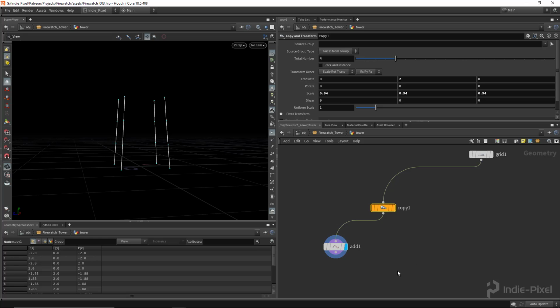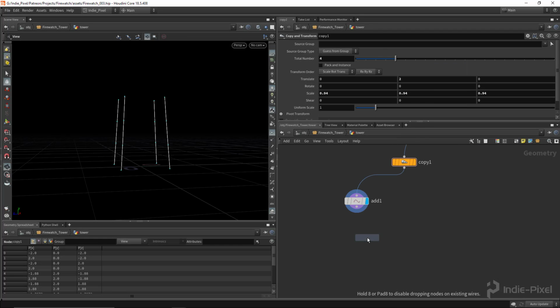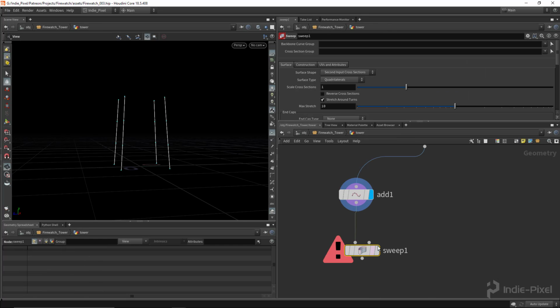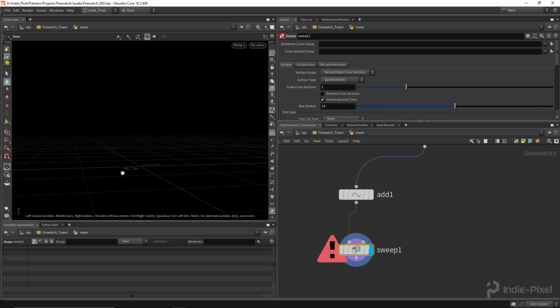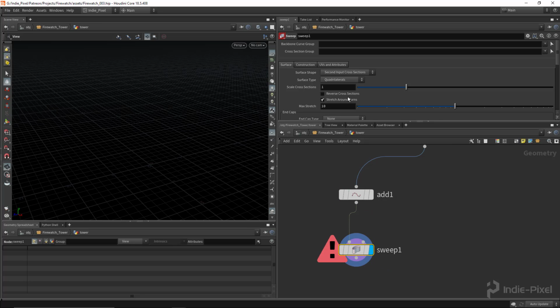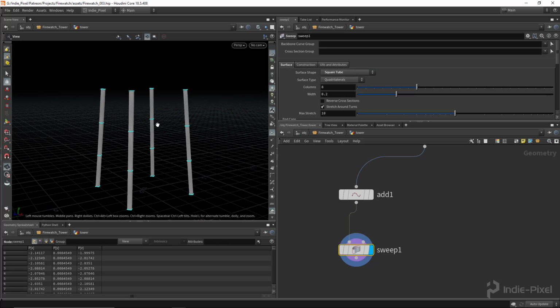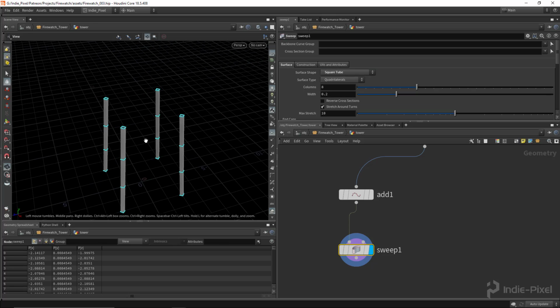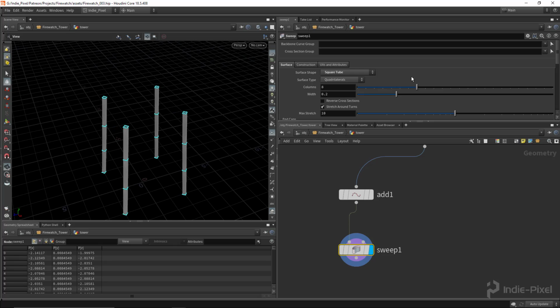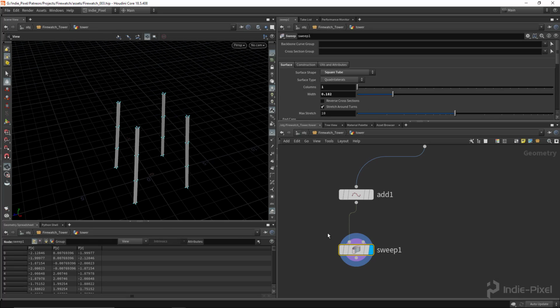Alright, so now we've got those legs, and now what we do is some sort of sweep, right? But we're going to be doing this quite often, and so I want to make an HDA for that. We'll get to that here in just a second. Let me just set this to our square tube for now. So you can see that we have those particular legs in there. And I'm going to set the columns to just 1 for now. And the width actually looks pretty good so far.